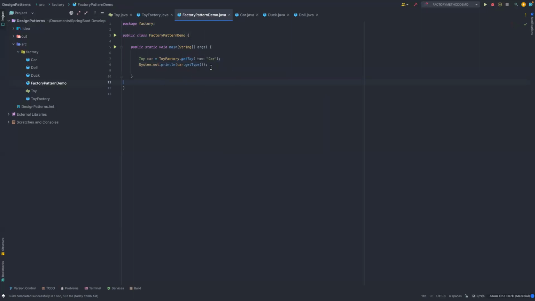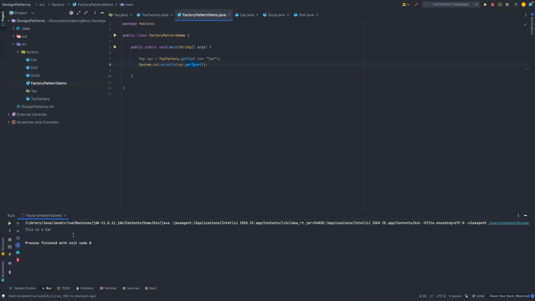So if our implementation is correct, ideally this should print the type. This car object has a getType method, and when we call this getType method, it should print this is a car. That is what we implemented here. Okay, let's run and see. Yes, if you look at the terminal, this is a car sentence is printed on the terminal.